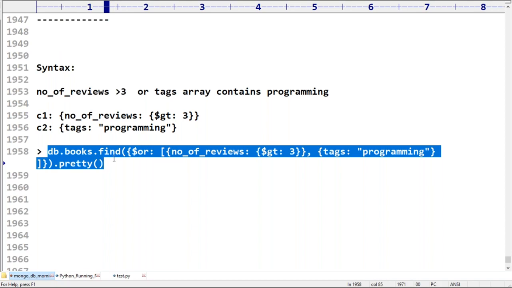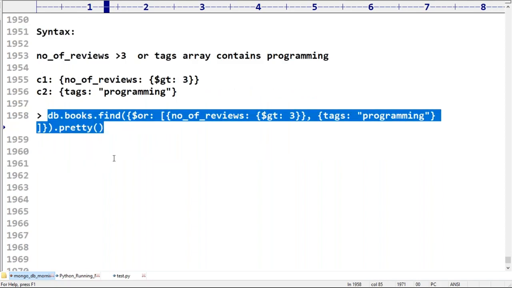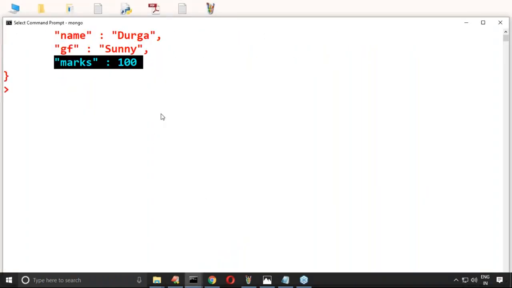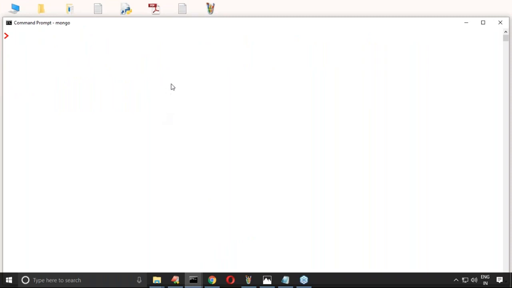Please take very special care: the syntax is different from other operators. OR, AND, NOT, NOR, all these follow the same syntax only. First we have to take the operator. Now observe carefully.